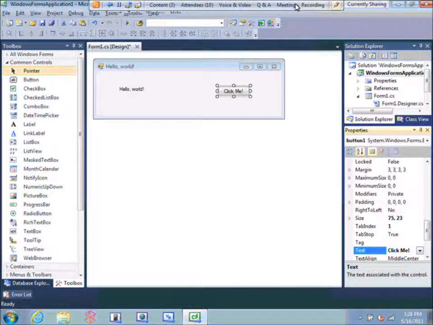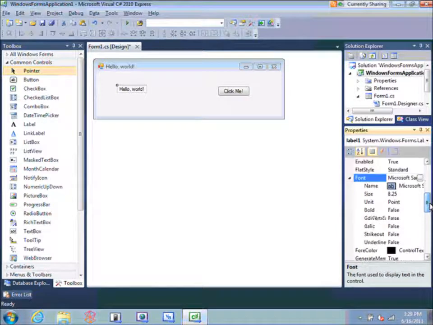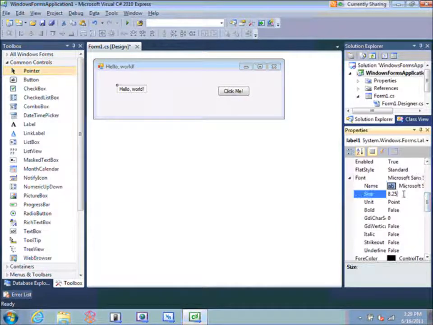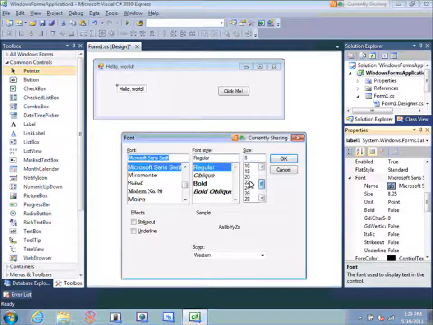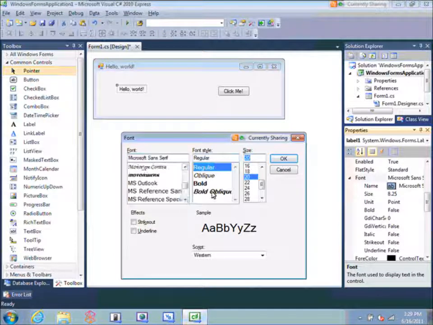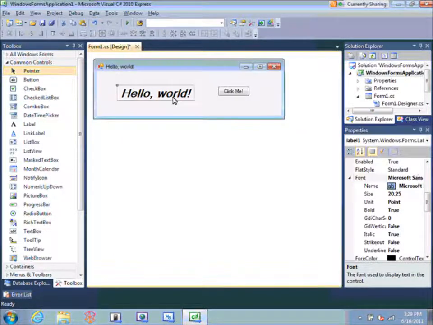I can use the designer to change, for example, the font size. Maybe I want something that's a little bigger, or maybe a different font altogether. So let's actually pick the font, choose the font designer here, and make that a 20-point font. And actually we'll just make it bold oblique, whatever that means. So there we go.